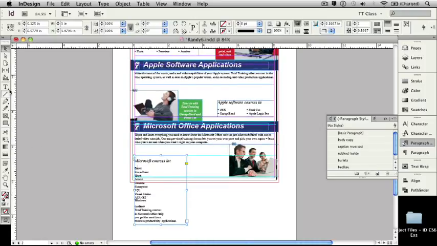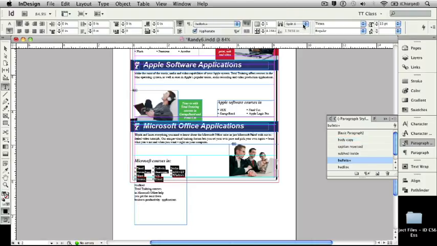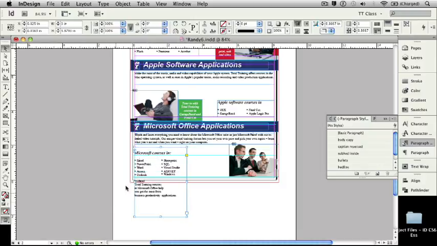There's all my bullets. So I'm going to highlight all of these. And I'm going to make those bullets. We'll split that across 2 columns and not 3. Looks pretty good, although I'm going to have to arrange it a little bit higher. We'll say right there.